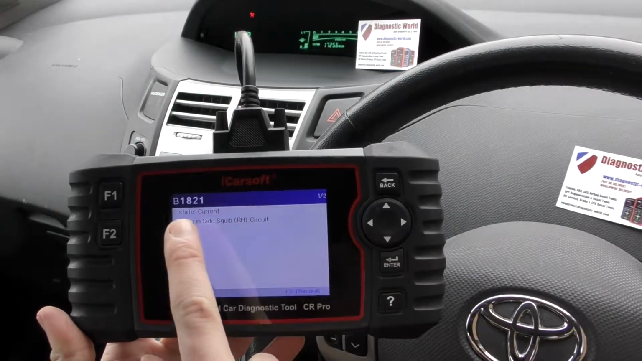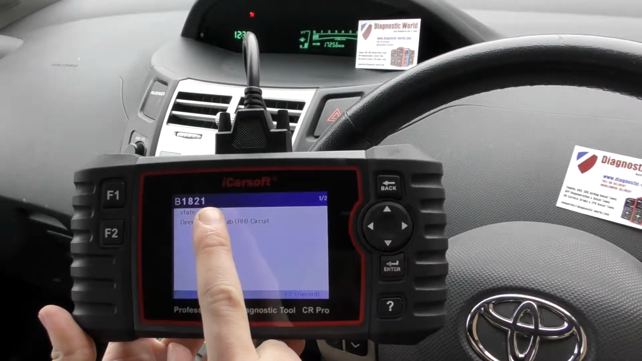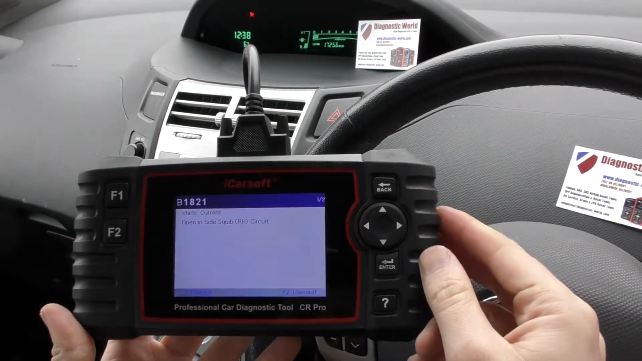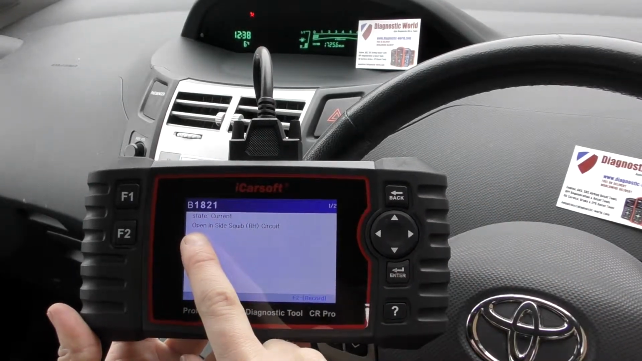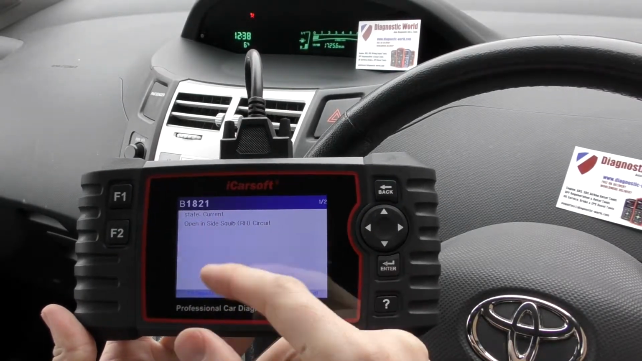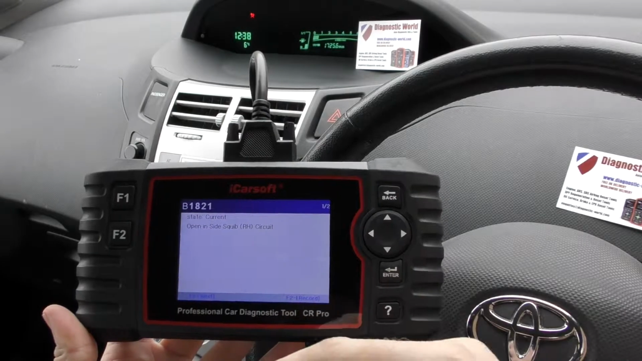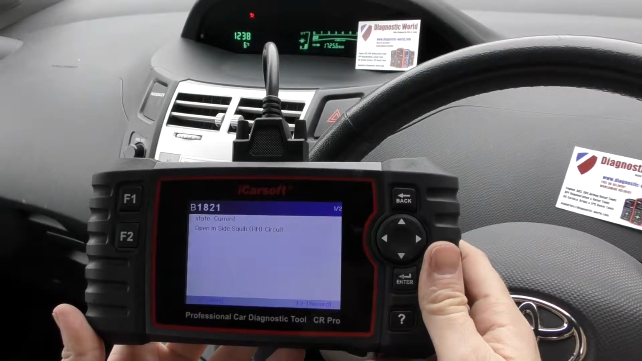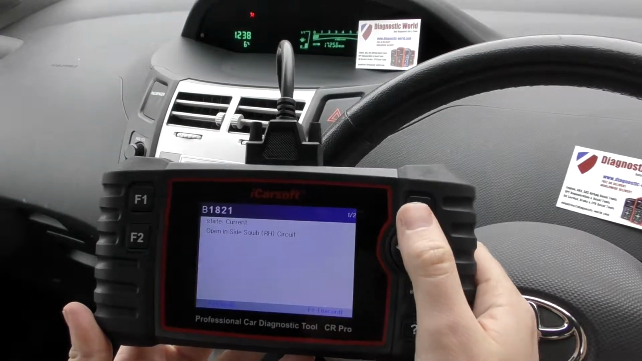So you can see we've got a fault code coming up here, B1821. If you weren't necessarily sure exactly what that meant, a quick search on Google would give you the answer. It's got a description here of open inside squib right hand circuit. So the squib is underneath the driver's seat on the right hand side, so that's where we are now. We checked under there and there was a faulty or loose connection in fact, so we put that back together.